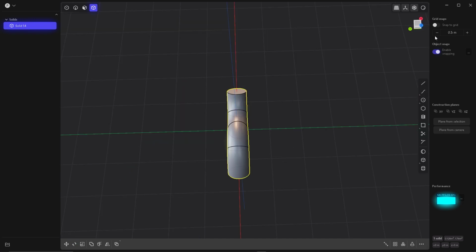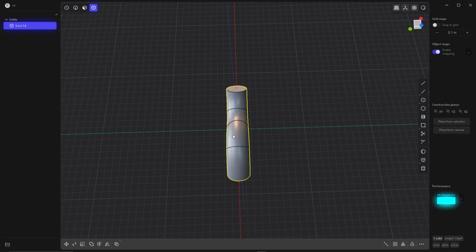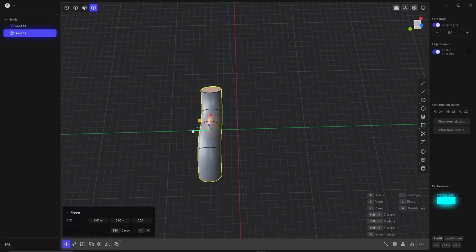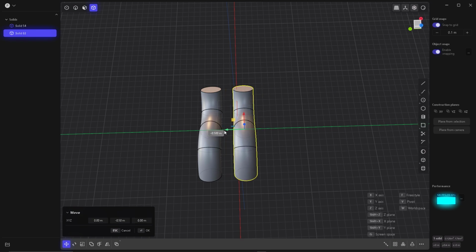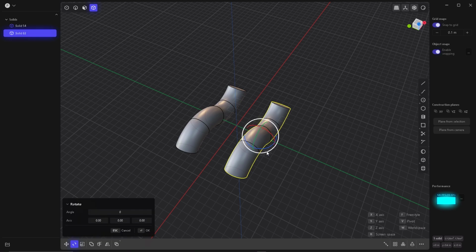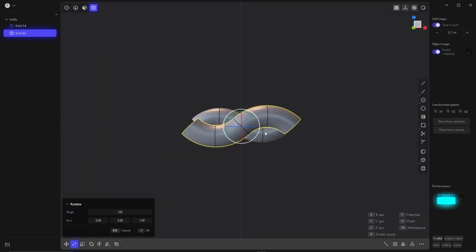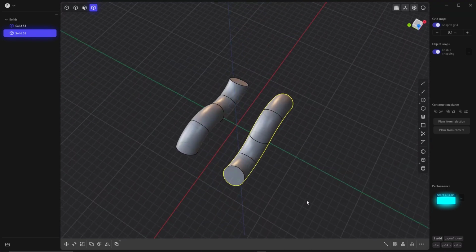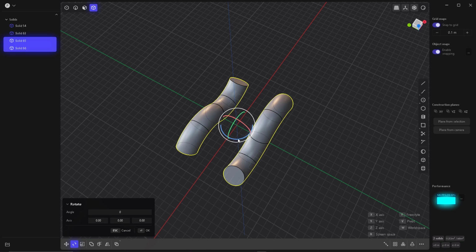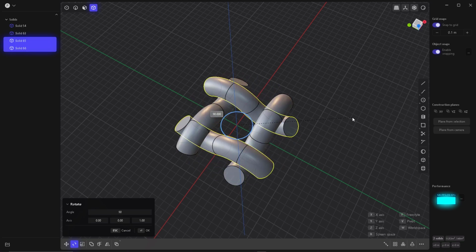Okay, so let me set my grid to 0.1 meters and turn on the snap to the grid and move it 4 units to the left. Shift D to duplicate it and move it 4 units to the right. Now let's rotate it by 180 degrees so it points the opposite direction, right? Then select both, hit Shift D again, R on the keyboard and rotate them by 90 degrees.